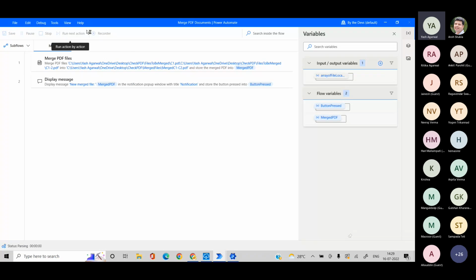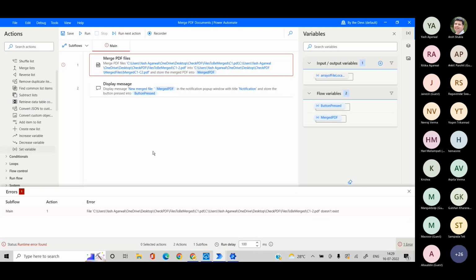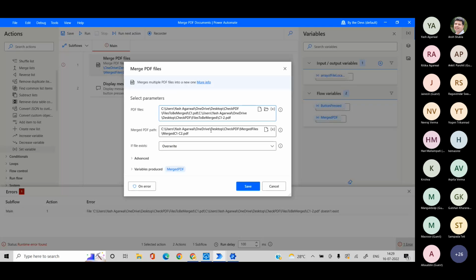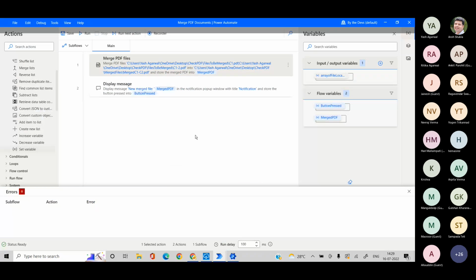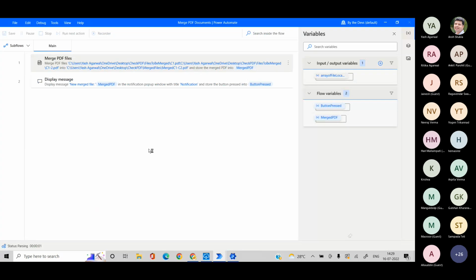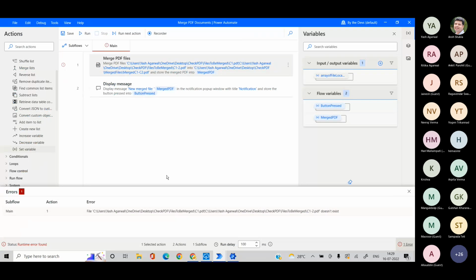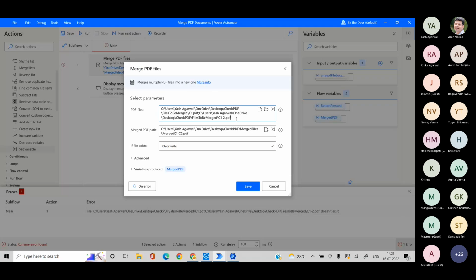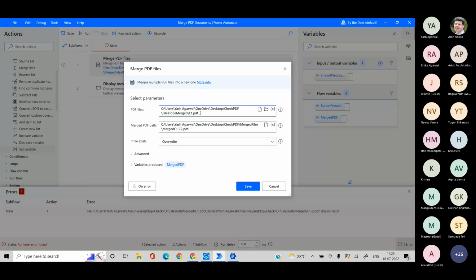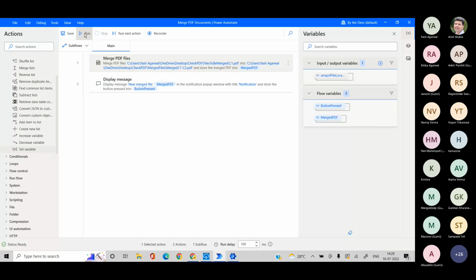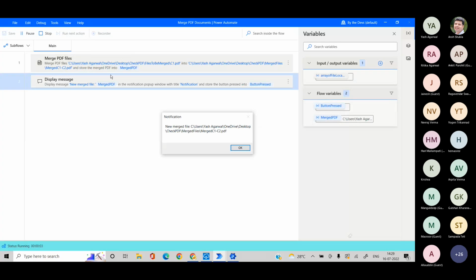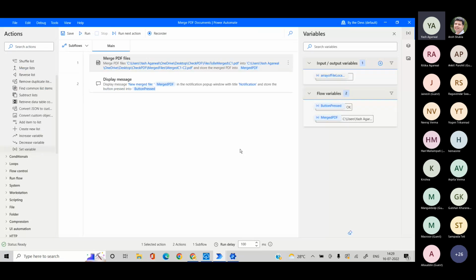Hopefully this works. Let's see. Okay, interesting. It's not accepting the other input. Something probably changed. Let me check that real quick.